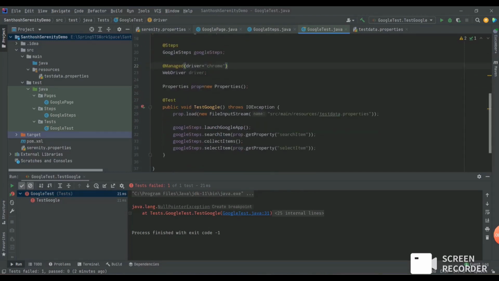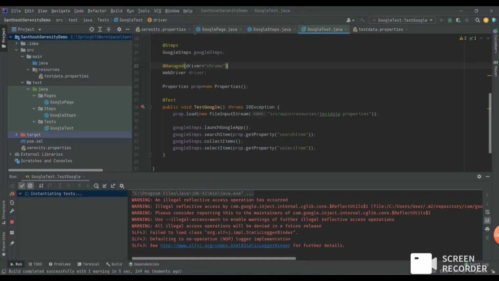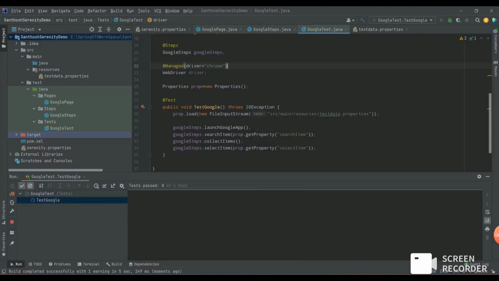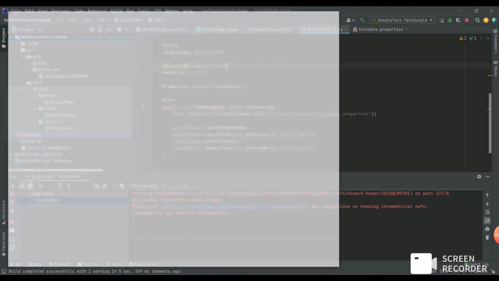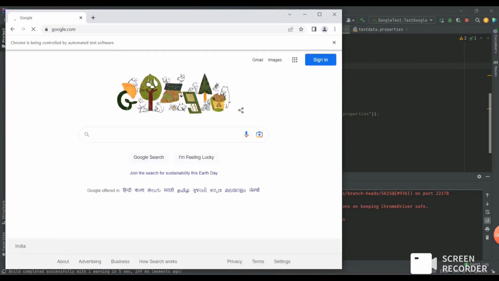So now let me try to run again. Let's see. This time it should be executed without any error. Hope so. Let's try to run that. Okay, so it is testing the Google. It came to the test object. Yeah, Chrome driver started successfully. So it's launching the browser. It's launched the Google application.